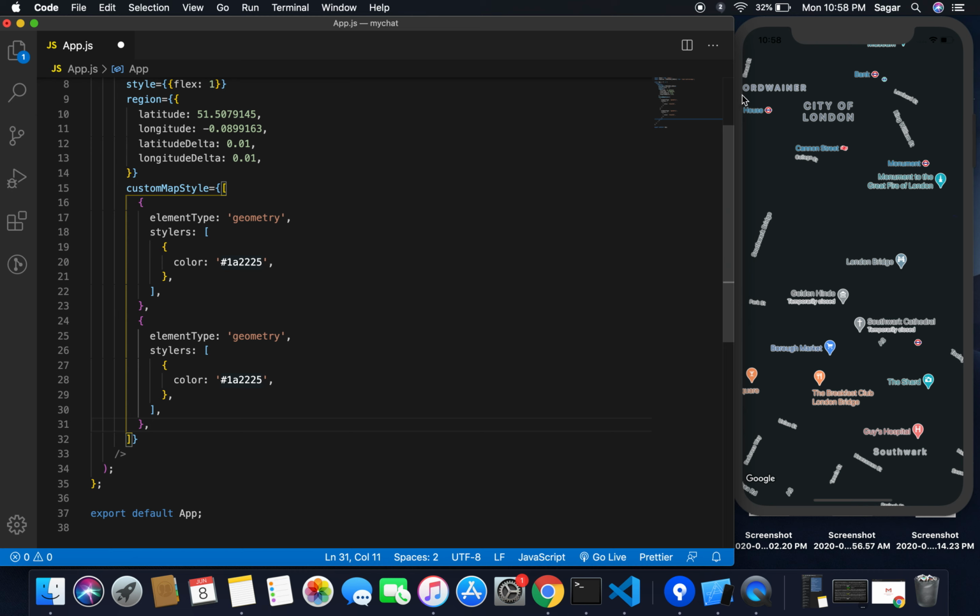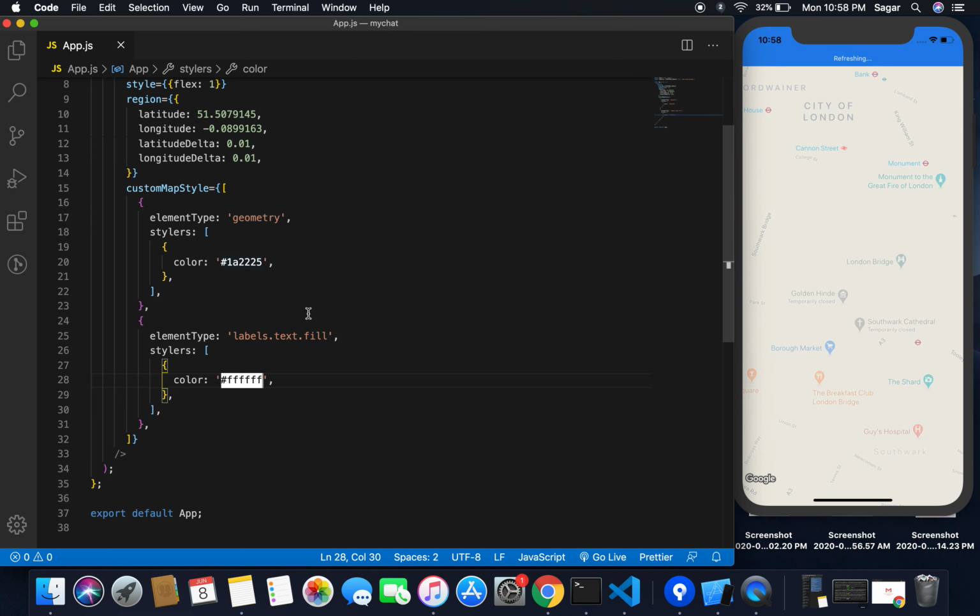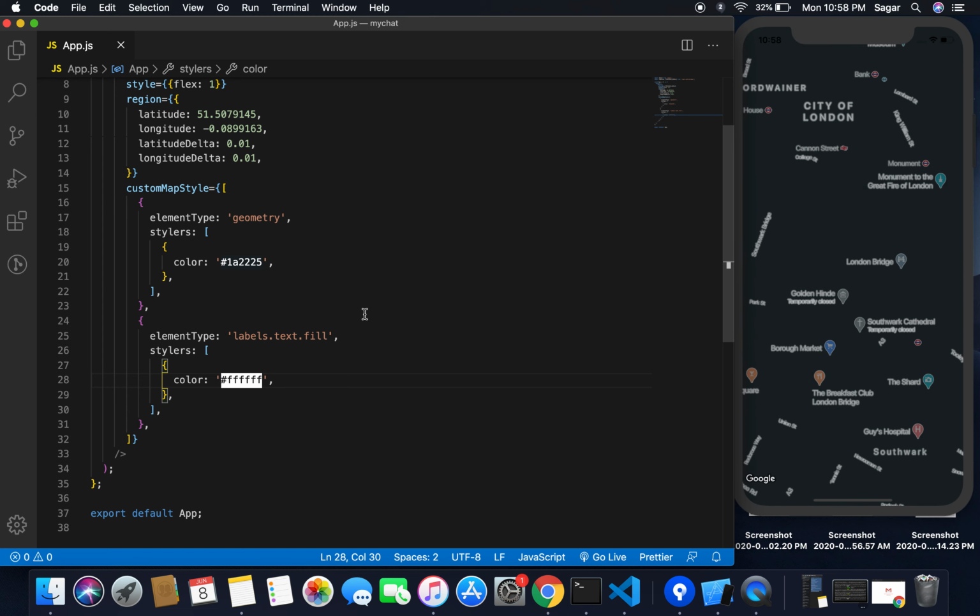Here you can see we have different colors of labels. I just want all of them to be a light color, as we have a dark theme background. So here I'm going to use element type labels dot text dot fill, and for this I'm going to pass a light color. I'm going to pass white here. Save this one. Now you can see all of our labels are white.